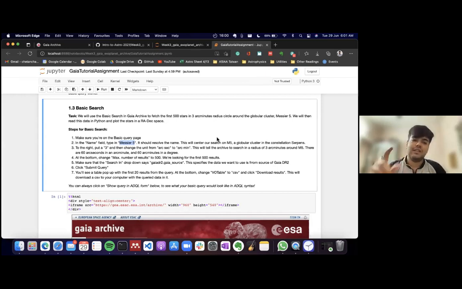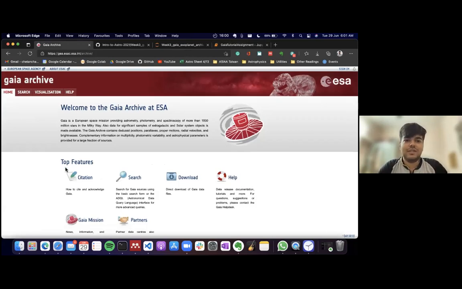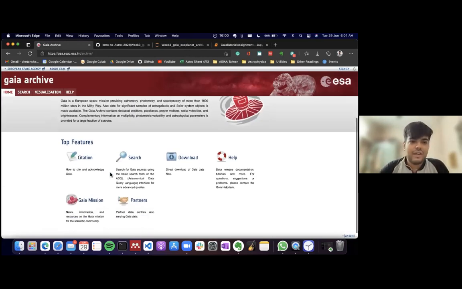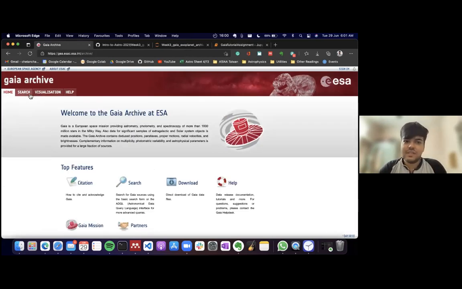So if we see a circle that makes a 3 arc minute radius, that is a region of the sky that we want to look at so that we can get enough stars. And let's go on ahead and see what it looks like. So this is the Gaia archive. And if you can see on top, we have a search tab here.